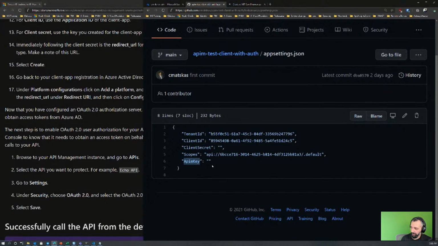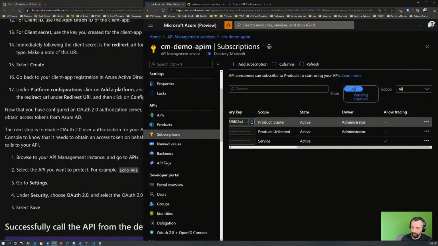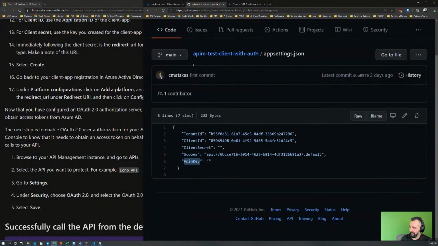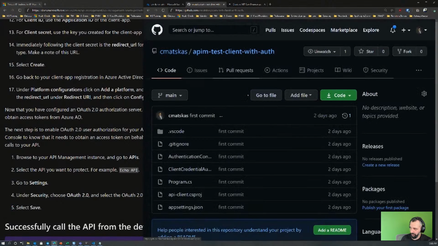And then the API-M key needs to match the API key that we have here. So you need to provide at least one subscription key that is valid for your APIs. And with that, you can run the application. Obviously, you need to change the endpoint. Right now, I'm using my own endpoints here.